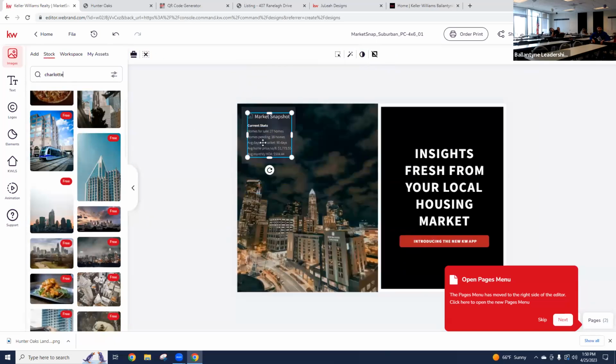So what this is, which is pretty cool, and I just realized what this is, is a market snapshot. This is a really cool feature about designs. My favorite thing about designs versus Canva or anything like that is that it's actually synced to the MLS, so that you can search for property details as well as market details.